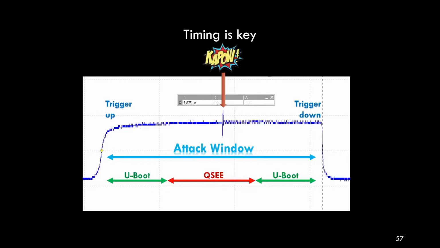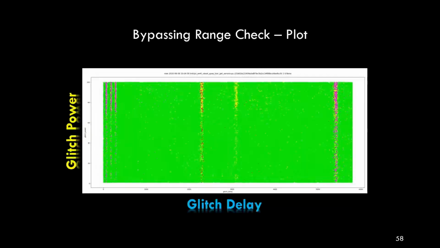So we plan to inject glitches within this entire window because we do not exactly know how large the chunk of U-boot is and how large the chunk of QSEE is. This attack window does not provide this information. So we simply start injecting glitches within this entire window, the moment the trigger goes up and the trigger goes down. After many experiments, which took multiple days, we got the following responses back. On the axis on the left, we see the glitch power, so the amount of power we provide to the EM5 probe. And on the axis on the bottom, we see the glitch delay. So basically, that is the attack window.